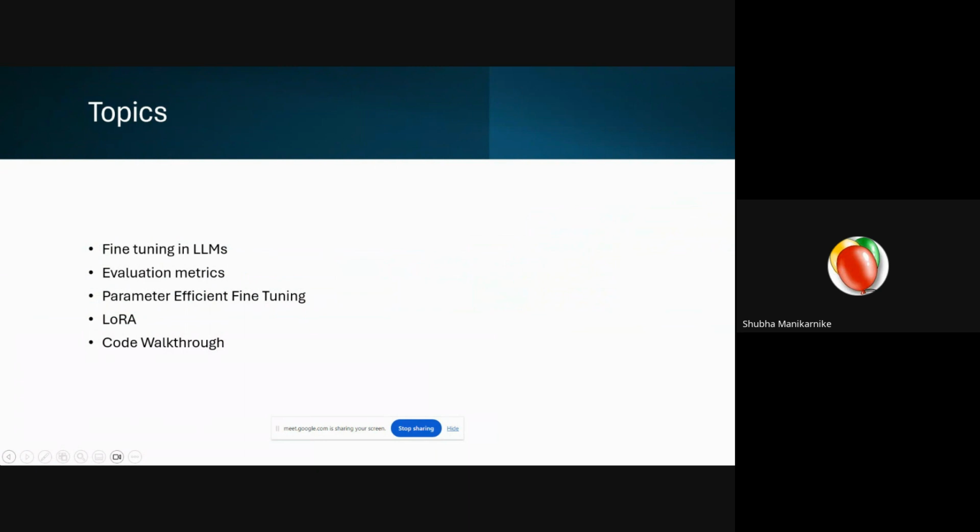Some of the topics that we plan to cover in the next 1.5 hours: we will look at how LLMs are fine-tuned, and some of the evaluation metrics. Then we will understand the disadvantages of full fine-tuning in LLMs, so that we jump into our main topic of today, which is parameter efficient fine-tuning. There are different methods that can be used to perform PEFT, and we will be looking at one of the methods, which is LORA.